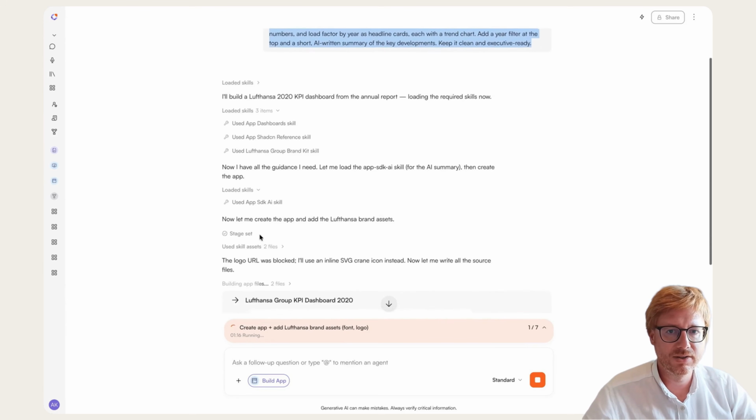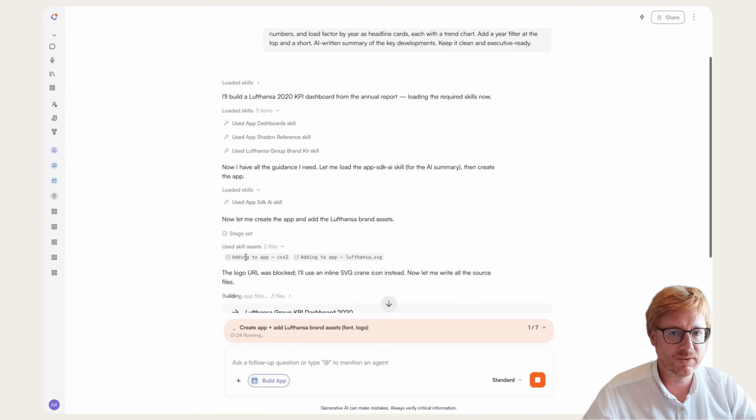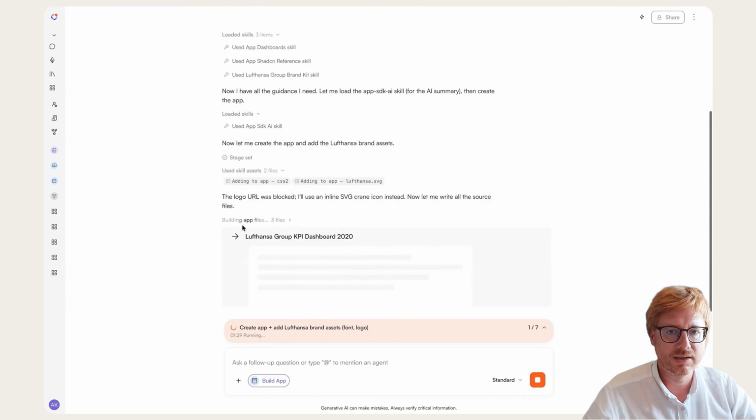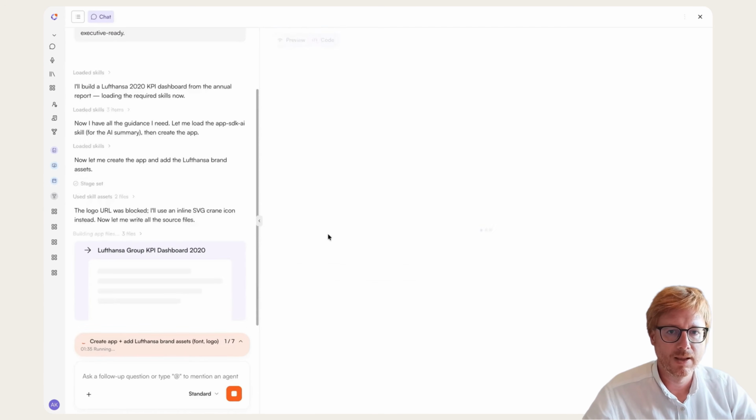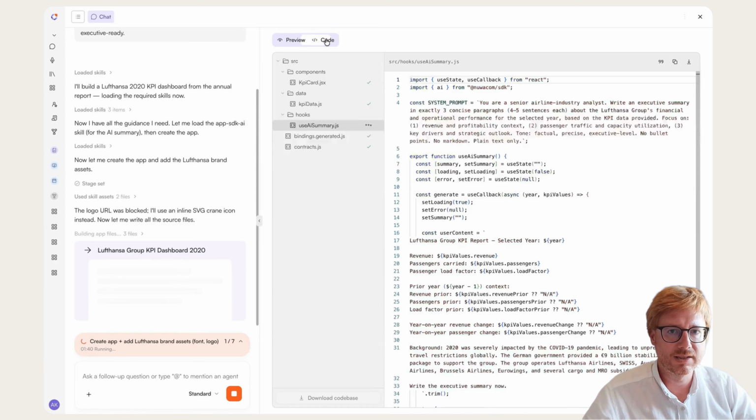You see here also that it's setting up the stage, which means it's creating the workspace behind the scenes. It's copying over the information, like here 2 files, to this workspace, and it's creating the files here right in the chat. I can actually click on it, and I see here on the right side a view where I can live see what happens behind the scenes. Now it writes the components, wires the data in, and runs the finished app once it's done. Right here on the right.